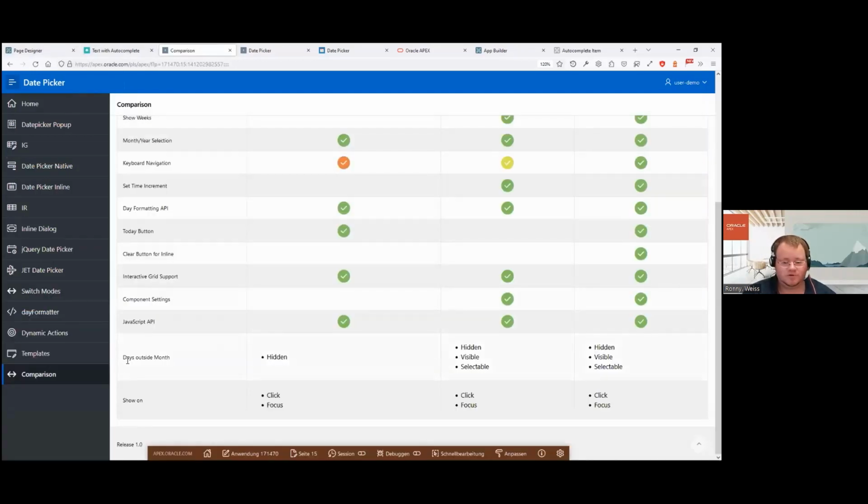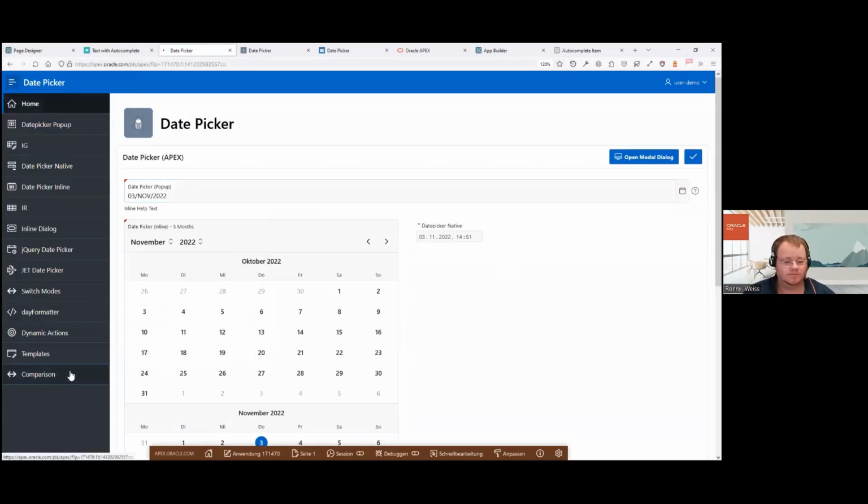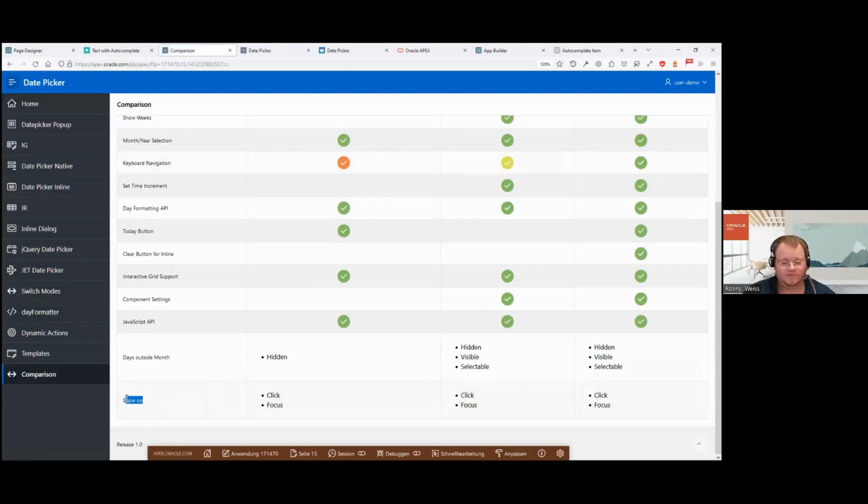The last two things: we have this show days outside of months. So when you have these days here, you can make them selectable or hidden. This was not possible with the old jQuery date picker. And we have this show on. This is still the same as with the old ones.